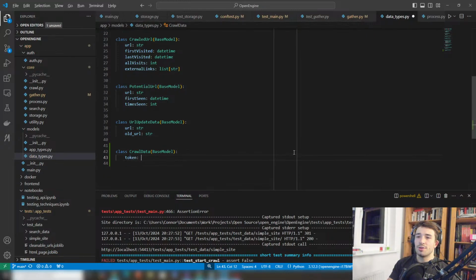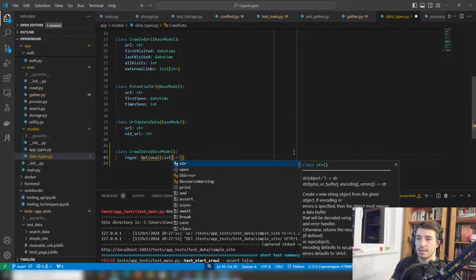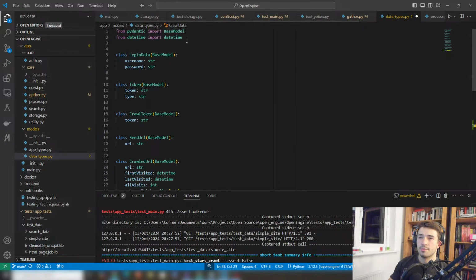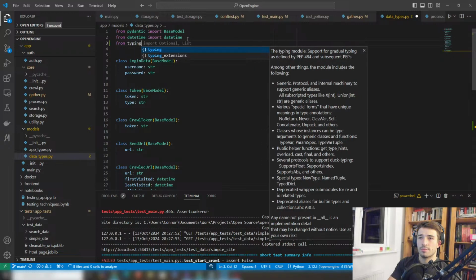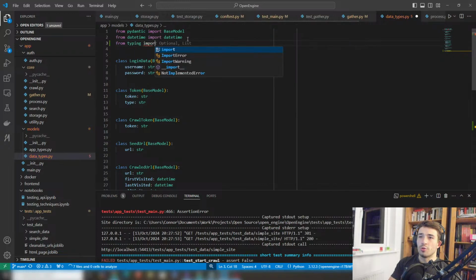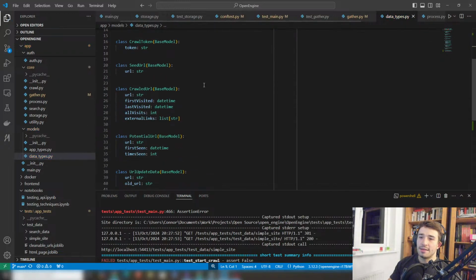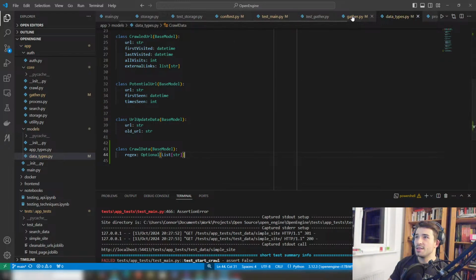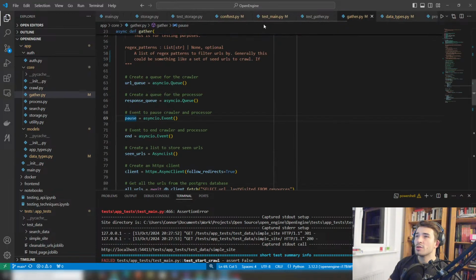So do I want a token? No, I don't care about a token. I care about regex, optional, list str. And it's optional because technically you should be able to get these patterns from the CDERL itself rather than searching for it. Okay.